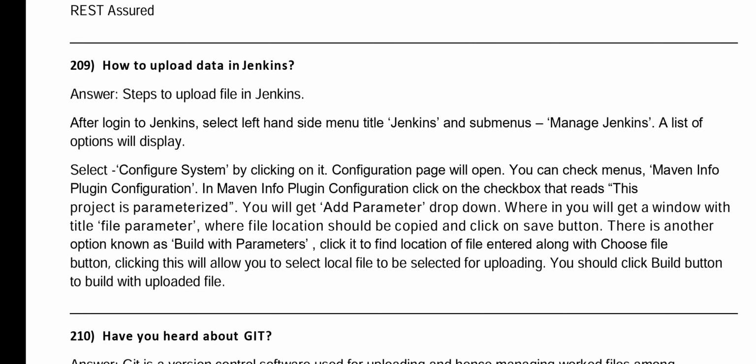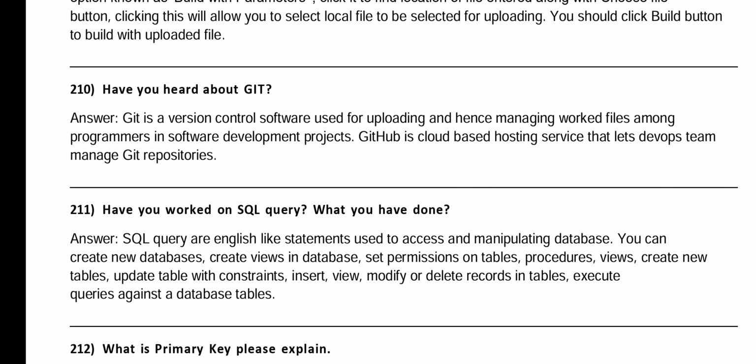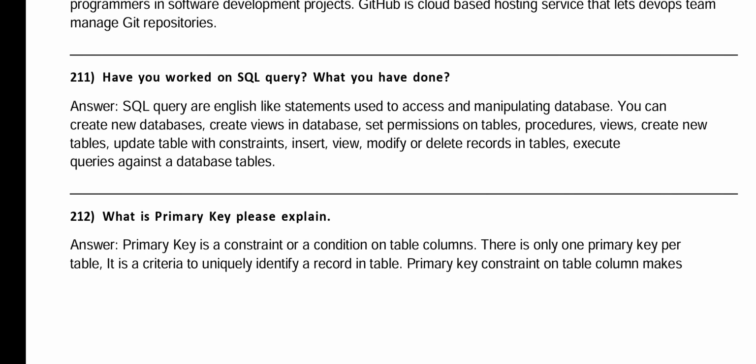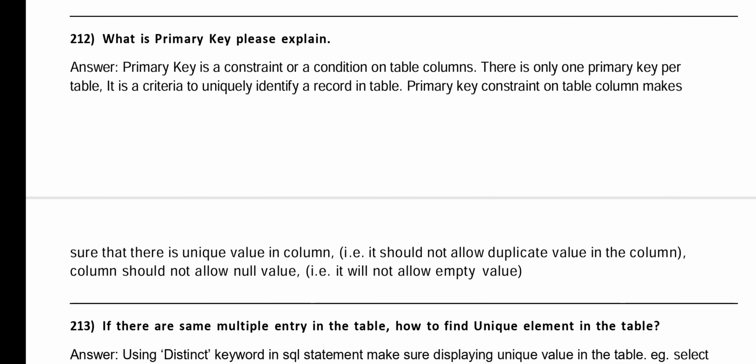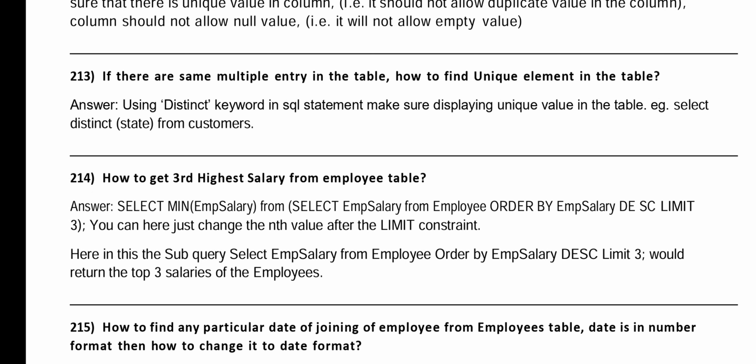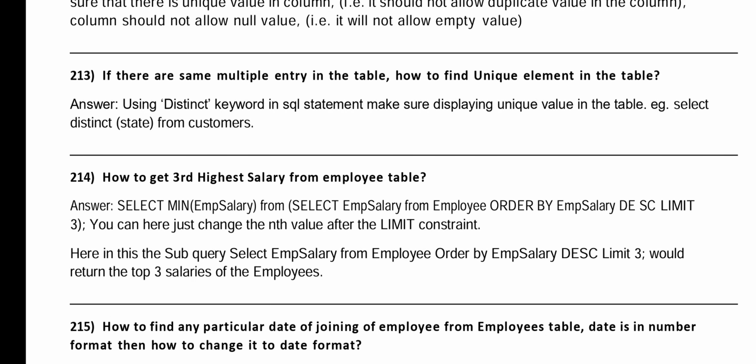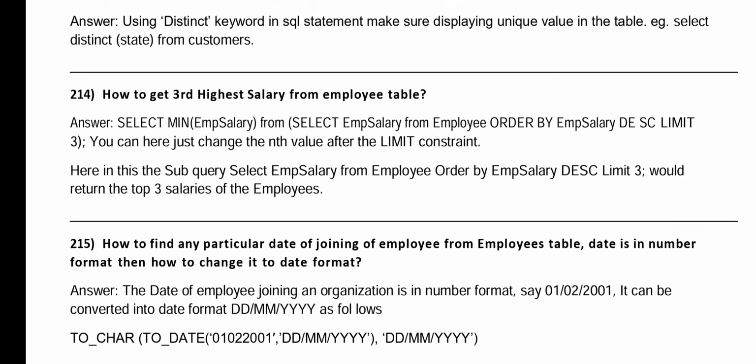How to upload data in Jenkins? Have you heard about Git? Have you worked on SQL query? What have you done? What is primary key? Please explain. If there are some same multiple entry in the table, how to find unique element in the table?